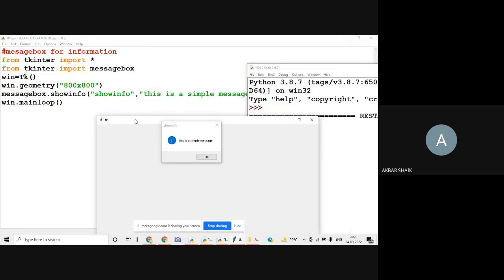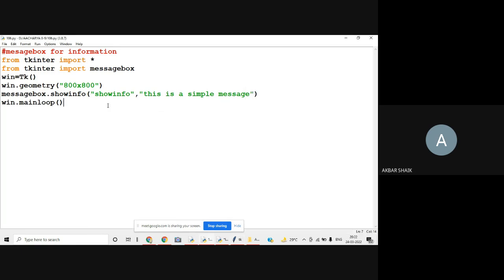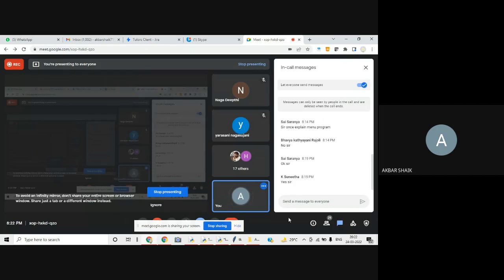So this is the message box. This entire thing, this box, is known as a message box. In this message box, we are getting this message: This is a simple message. Understood now? Any doubts? How are we going to display some message in the message box?